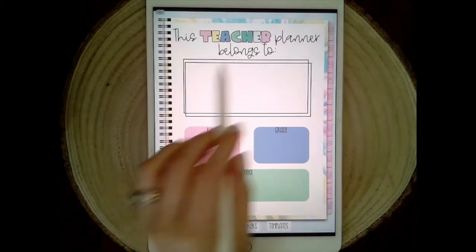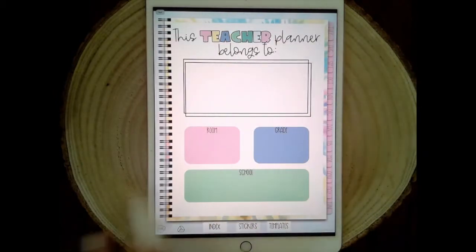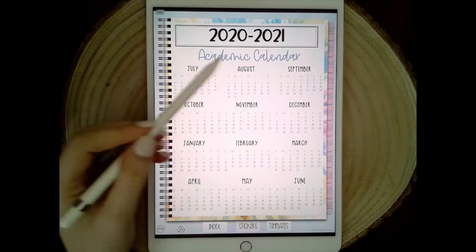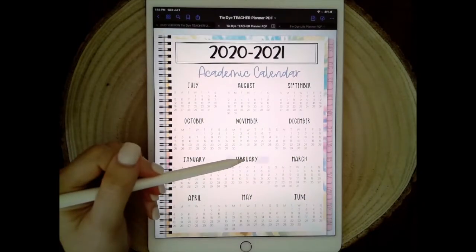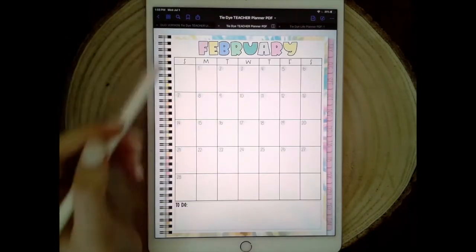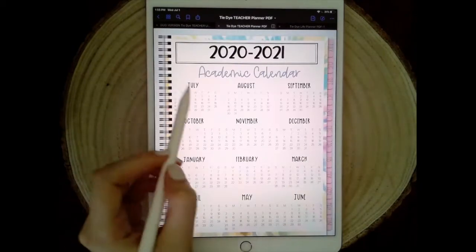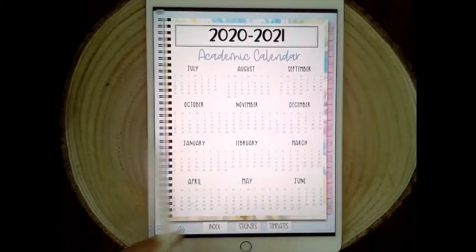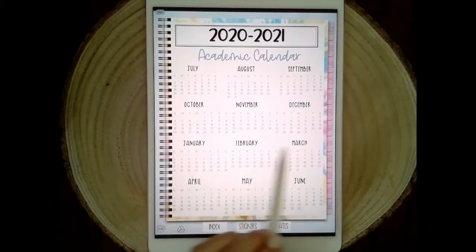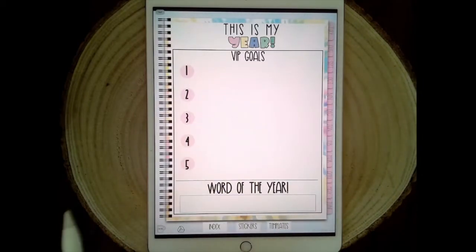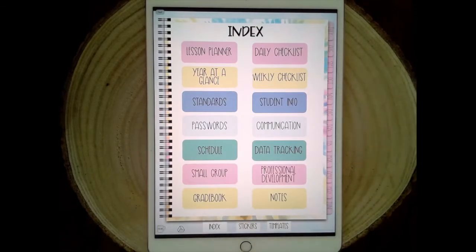After that page, you have your kind of home base where you can just put who your teacher planner belongs to. And then we go into the academic calendar. All of these calendars are linked to that specific month. So if you click on the title of the month, it will bring you straight there. It is also linked on the tabs, of course, but all of these titles will bring you to that month. Then you have your yearly goals set in page. So then you have your word of the year and your 5 goals you can set. And then we move into the index.